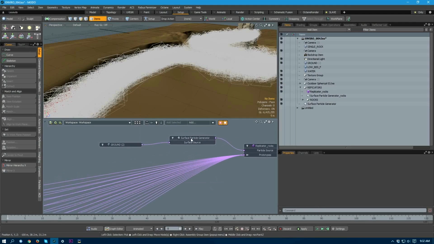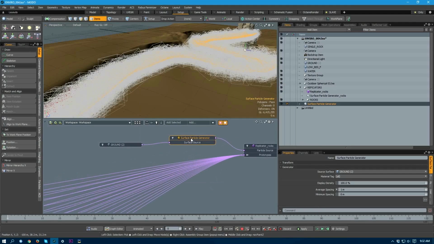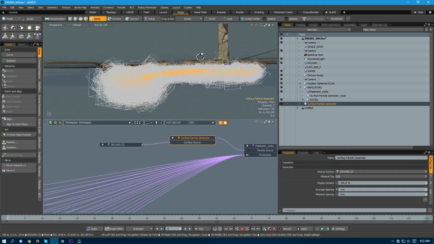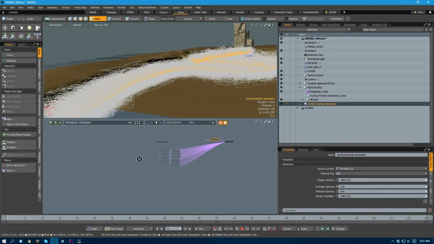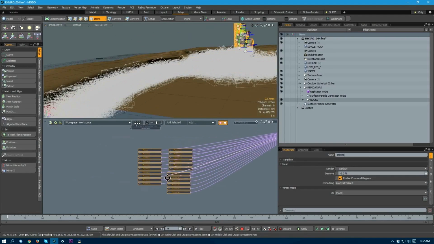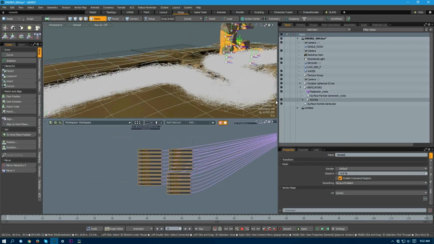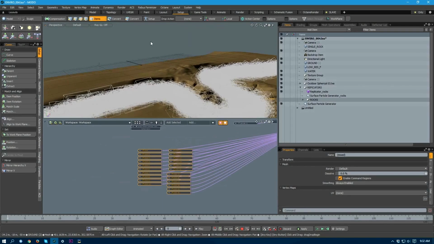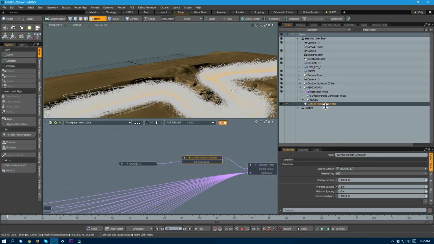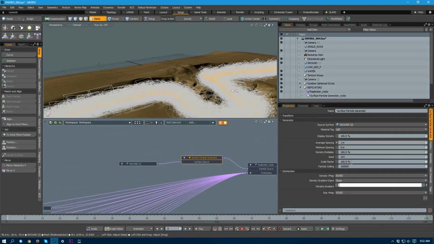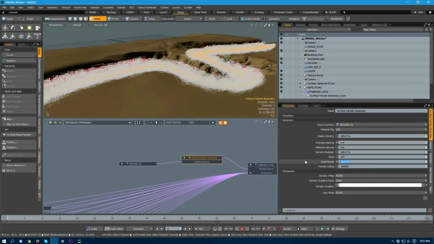So the obvious problem is that our replicas, or the boxes, are too big. Luckily, you can always scale the actual rock objects down, like so. But the easier way is to select the surface particle generator and change the scale factor. So I can say 50% of scale, and that's still too much. So let's go with maybe 5.